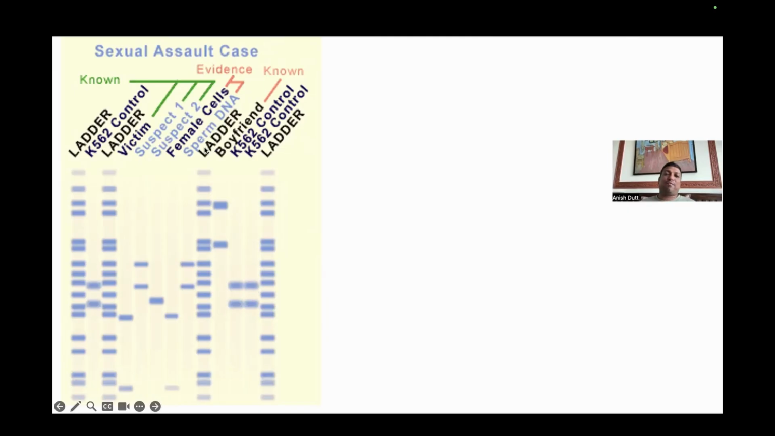What all samples do we have here? Apart from the ladder, we have a sample from the boyfriend. We have suspect 1, suspect 2, and the victim. Can you see that the cells from the victim, I mean the band pattern of the victim, matches the band pattern of the female cells? These samples have been taken probably from two different locations and they match with each other because they come from the same individual. How about the sperm DNA which is found? This sperm DNA does not match with the sample of the boyfriend, but it does match with suspect 1.